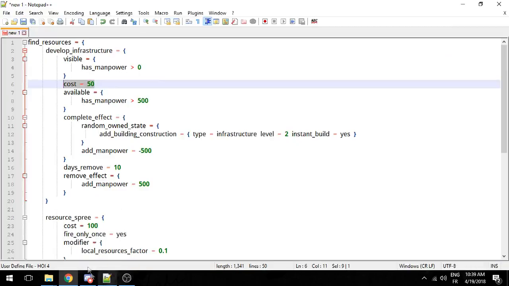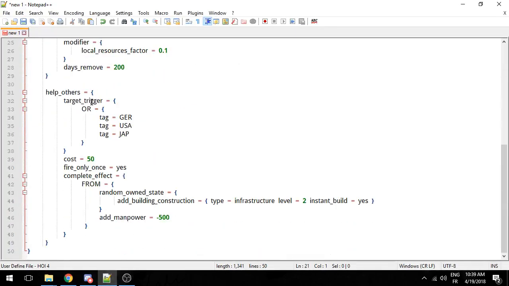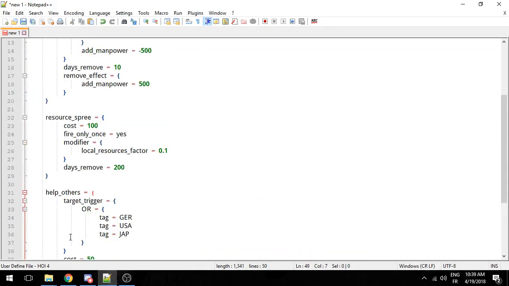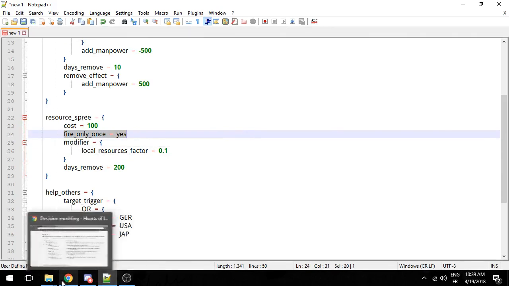Now missions, just like decisions, are, well, literally decisions, right? But actually before we get to missions, just so you know, it's possible to have a modifier applied while the decision is taken. Just like this one here. Resource Spree is going to cost you 100 political power. It is going to last for 200 days. But here's a modifier it will give you in the meanwhile. As you can also see, fire only once, which means you can only take this thing here once.